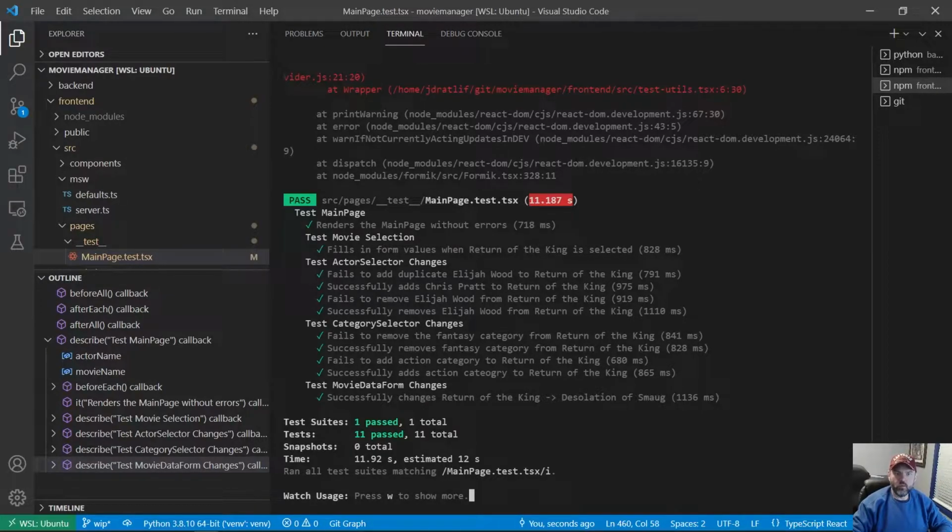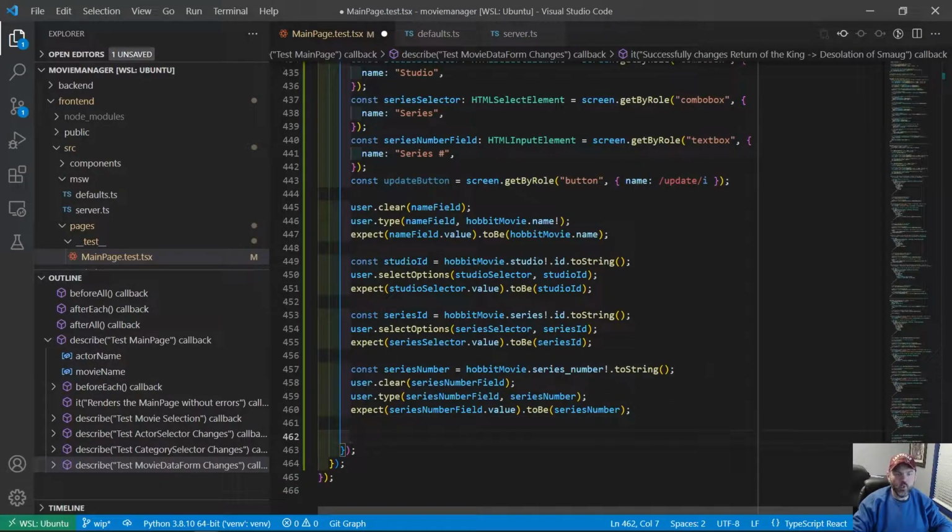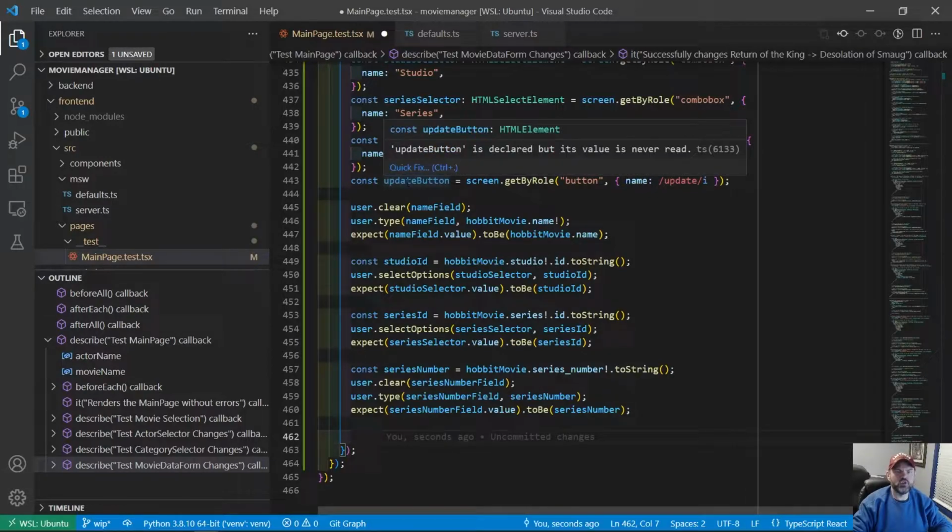There is a warning up here about Formik state changes, but that will go away once we wait for Formik to update before we exit the test. So that's not actually a problem right now. So let's keep working on this. What is the next thing we would want to do? Well, we want to use the update button. We want to click on that.